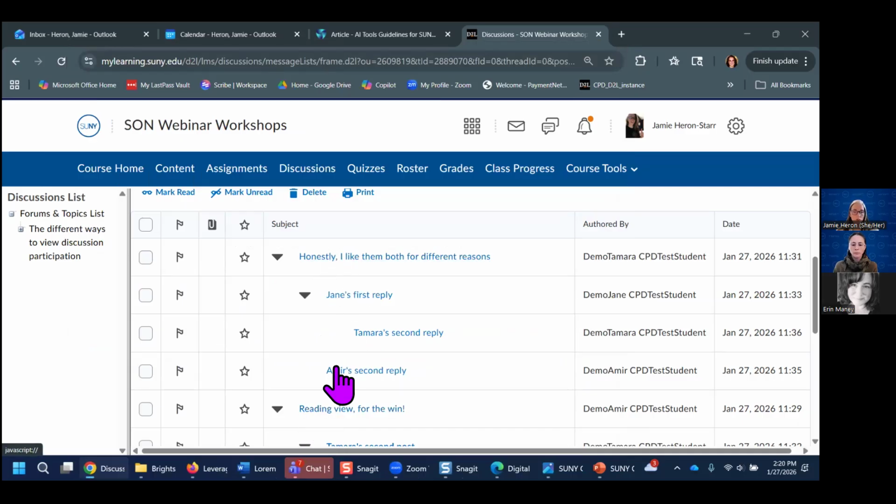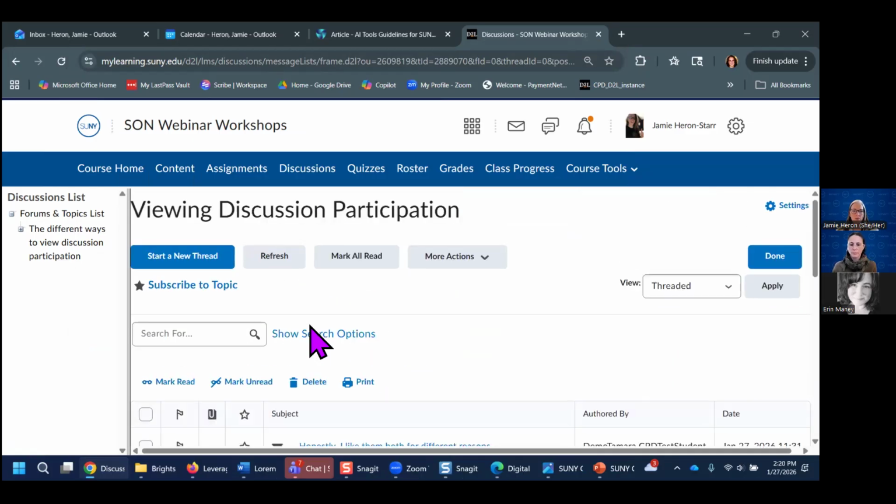You're able to click into any of these posts within this main post here and go forward and backward in this little box here, if that makes sense. So that is typically how I like to participate in discussions, or to read them and then reply. But I found that other faculty really like the reading view a little bit better.